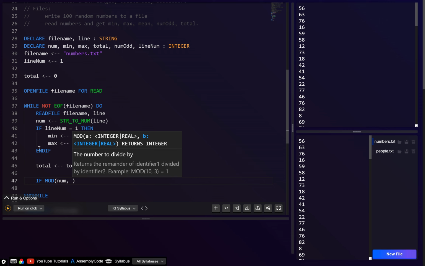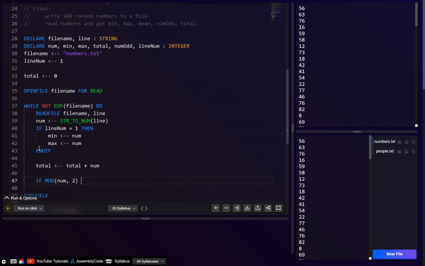Okay, so this is going to be num, and then this is going to be 2, and then we just check if equals to 1. Then here we're going to say the num odd is just going to increment, because remember if we do modulus 2 and it equals 0, that's an even number. If we do modulus 2 and it equals 1, that's going to be an odd number. So num odd plus 1, and then we'll just go end if like this.